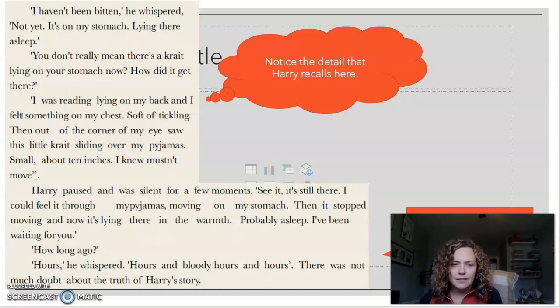Harry paused and was silent for a few moments. See, it's still there. I could feel it through my pajamas, moving on my stomach. Then it stopped moving. Now it's lying there in the warmth. Probably asleep. I've been waiting for you. How long ago? Hours, he whispered. Hours and bloody hours. There was not much doubt about the truth of Harry's story.